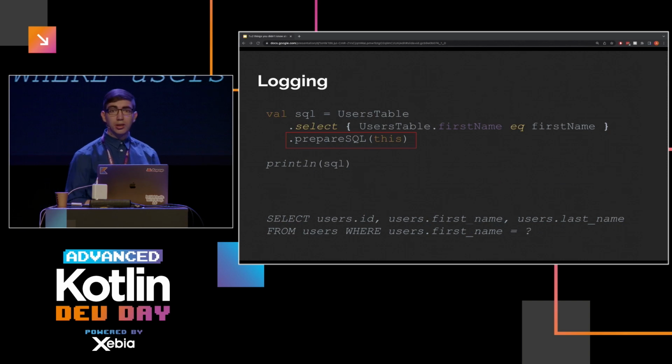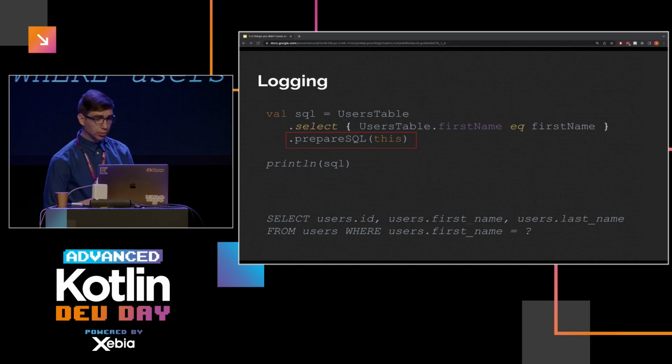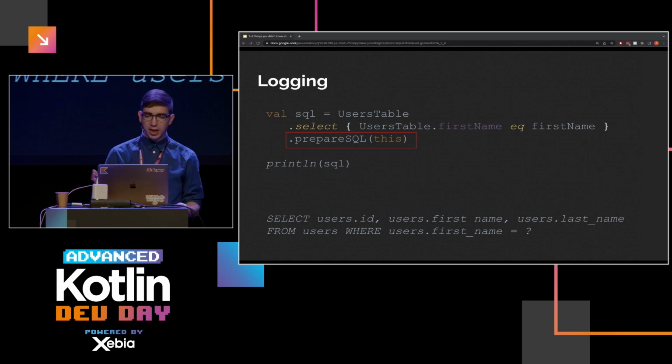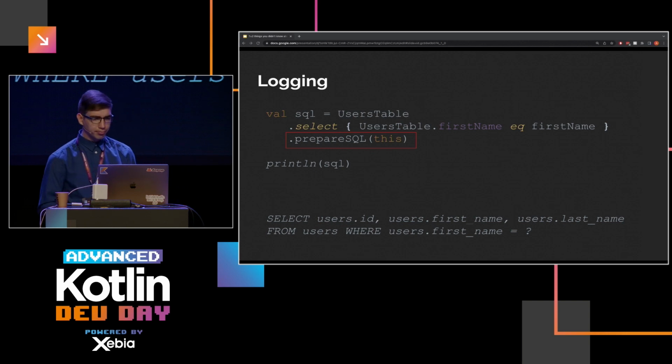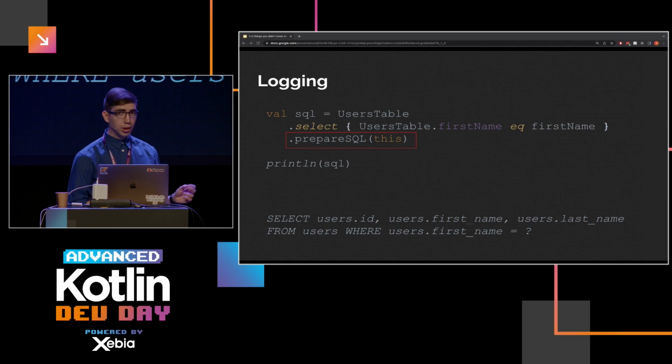But there is another way to inspect just a single query that you may have not known about. You can invoke the prepareSQL method on the query, and it will return the query as a string. This is useful if you want to run this query yourself or do an explain plan on it, for example. There is a subtle difference between this and using a logger, though.